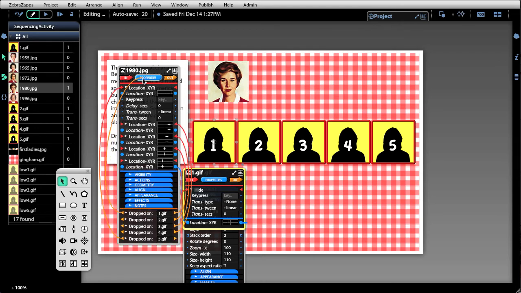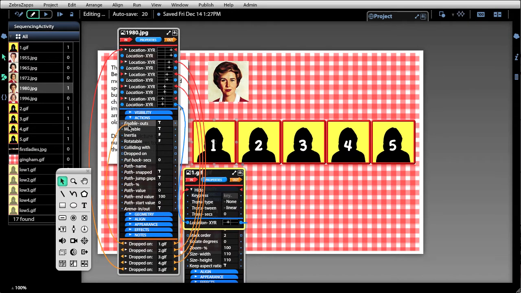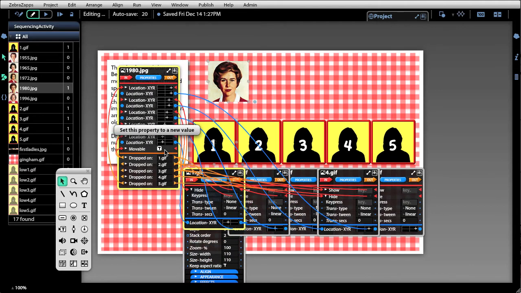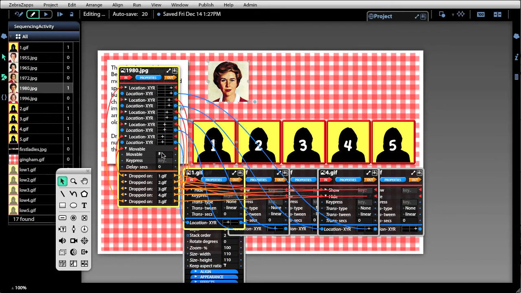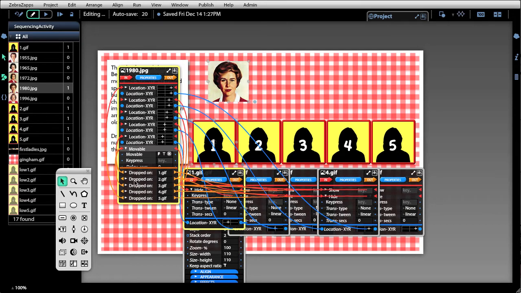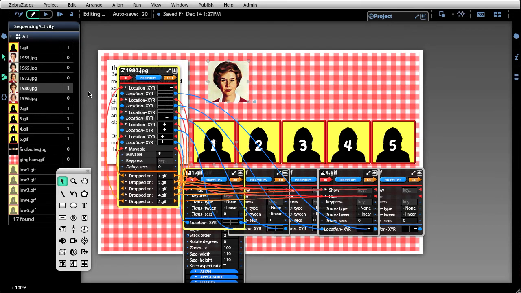So we're going to go from dropped on number 1 and set a new setter to say we need to change the movable property to false. So we wire there, it creates a new setter, a new custom in, and we want to set that to movable false. So now when we drop Betty, we can't do it again. And we want to do that for each one of those targets. So from dropped on 2, 3, 4, and 5, go ahead and wire from that dropped on out up to your movable custom setter.